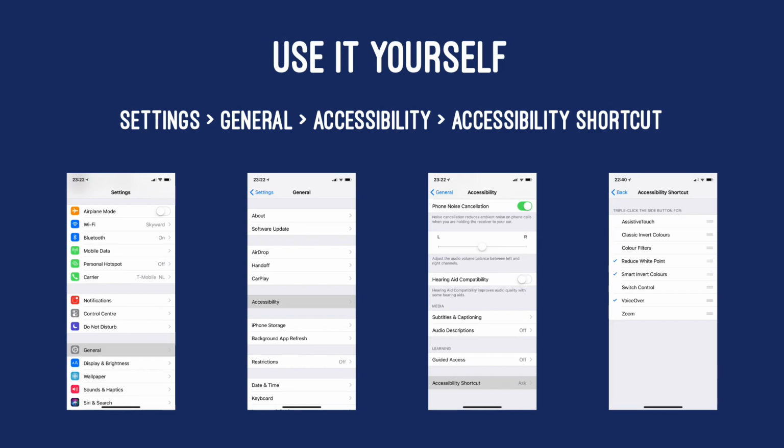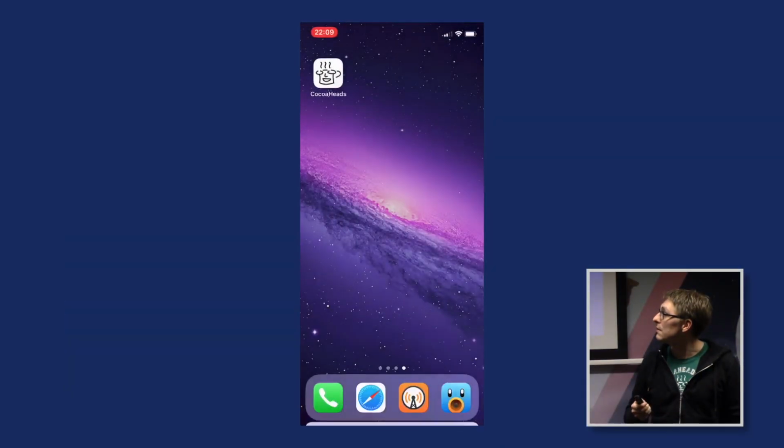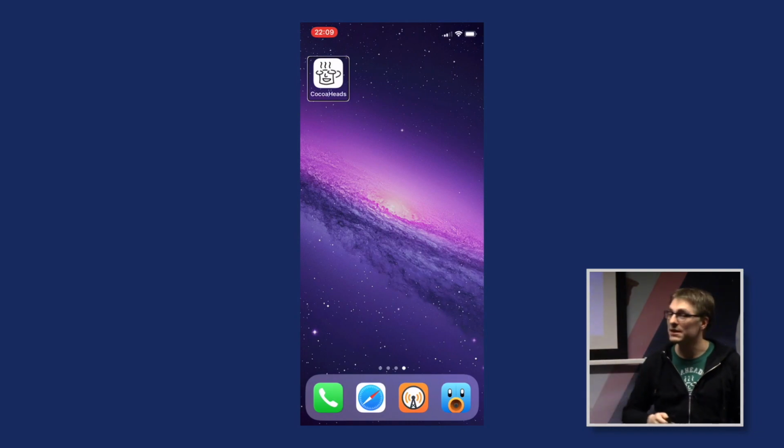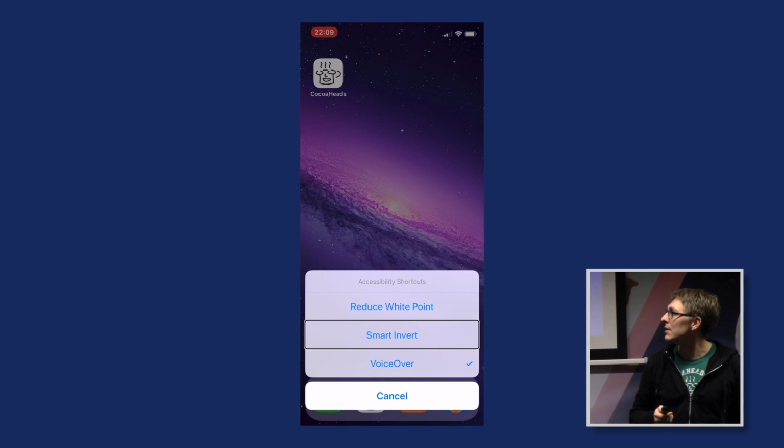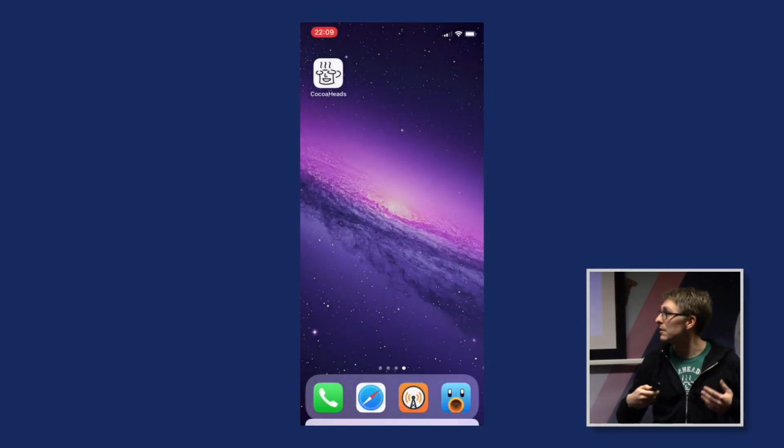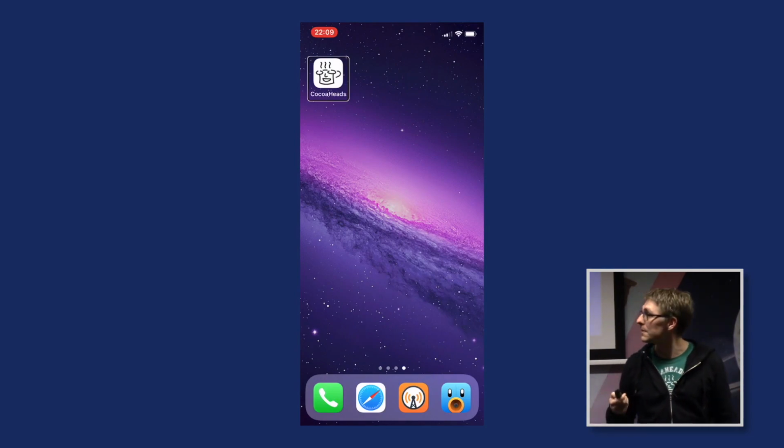Second is use it yourself. I'm not sure if everyone knows about this or uses it, but you can actually very easily set up an accessibility shortcut, which usually is the triple tap on your home button or triple tap on the lock button to help you access some accessibility features that you want yourself. For example, these are the personal ones that I use usually when testing or just because I want to: reduce white point, smart invert of colors, and VoiceOver, which you can see here. And it's just as easy as you get an action dialog. You select your accessibility feature that you want to enable or disable, and it's done.